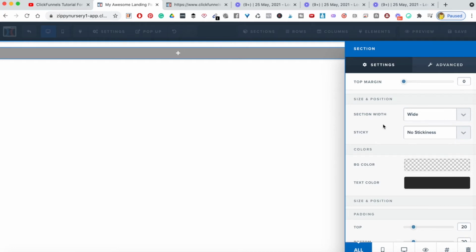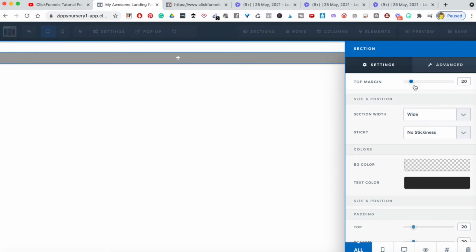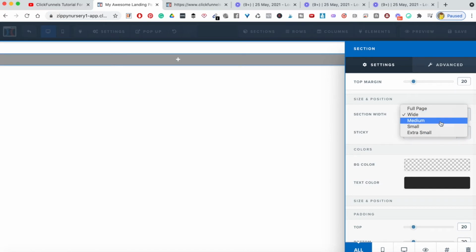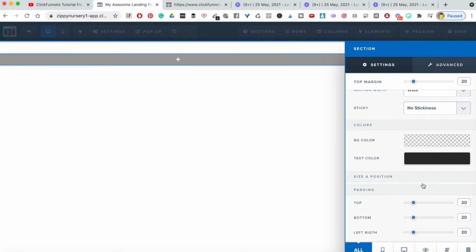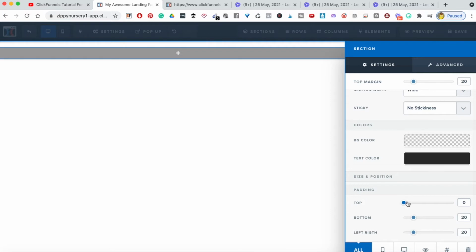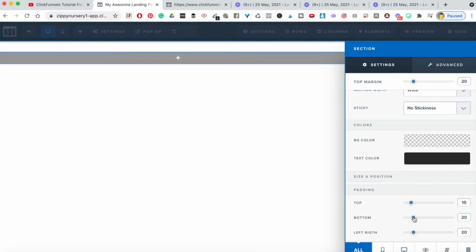So imagine if I had selected, let me move this down a bit so we can see. If I change this to medium, for example, can you see that this is now smaller? And if I change this to small, for example, can you see that it's super duper small, right? Etc. So I'm going to change it back to wide. And over here, you can add in background color, change the color of text. The padding just basically means it's going up and down, the bottom, the left and right, and so on.